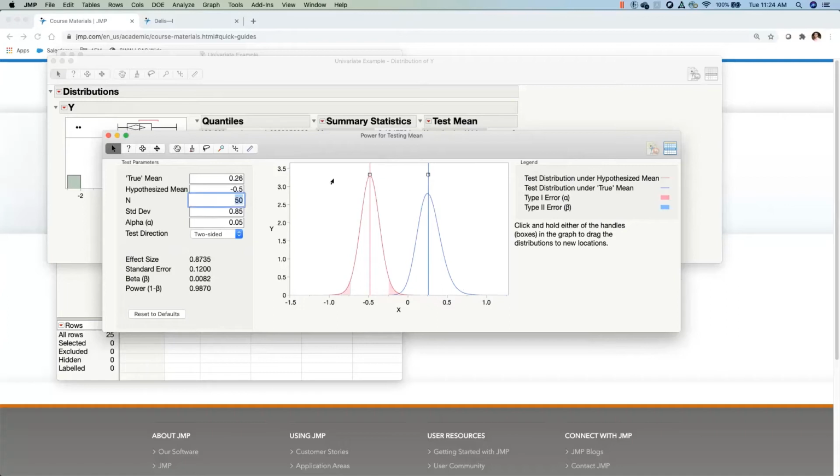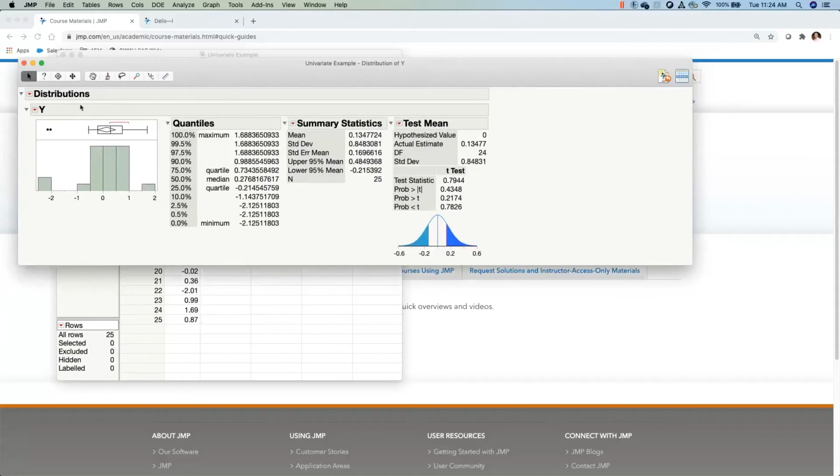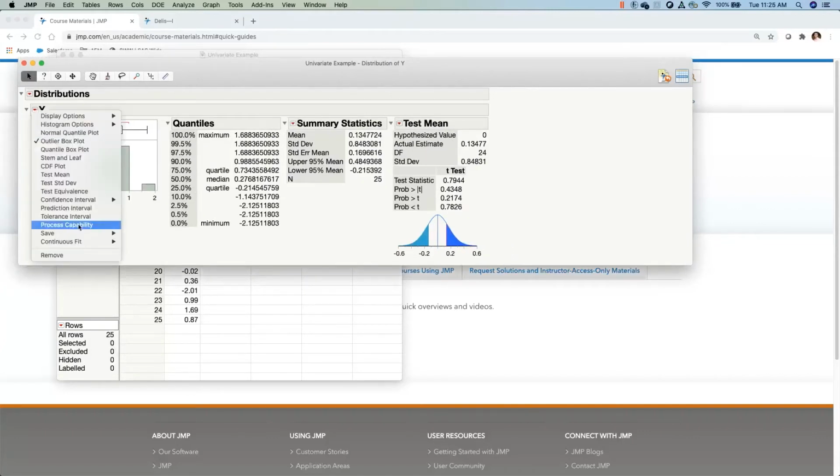And you can kind of watch that stuff happen. So there's a few places that we have this stuff built in. I'm going to show you another one. So I'm going to run what's called a capability analysis.